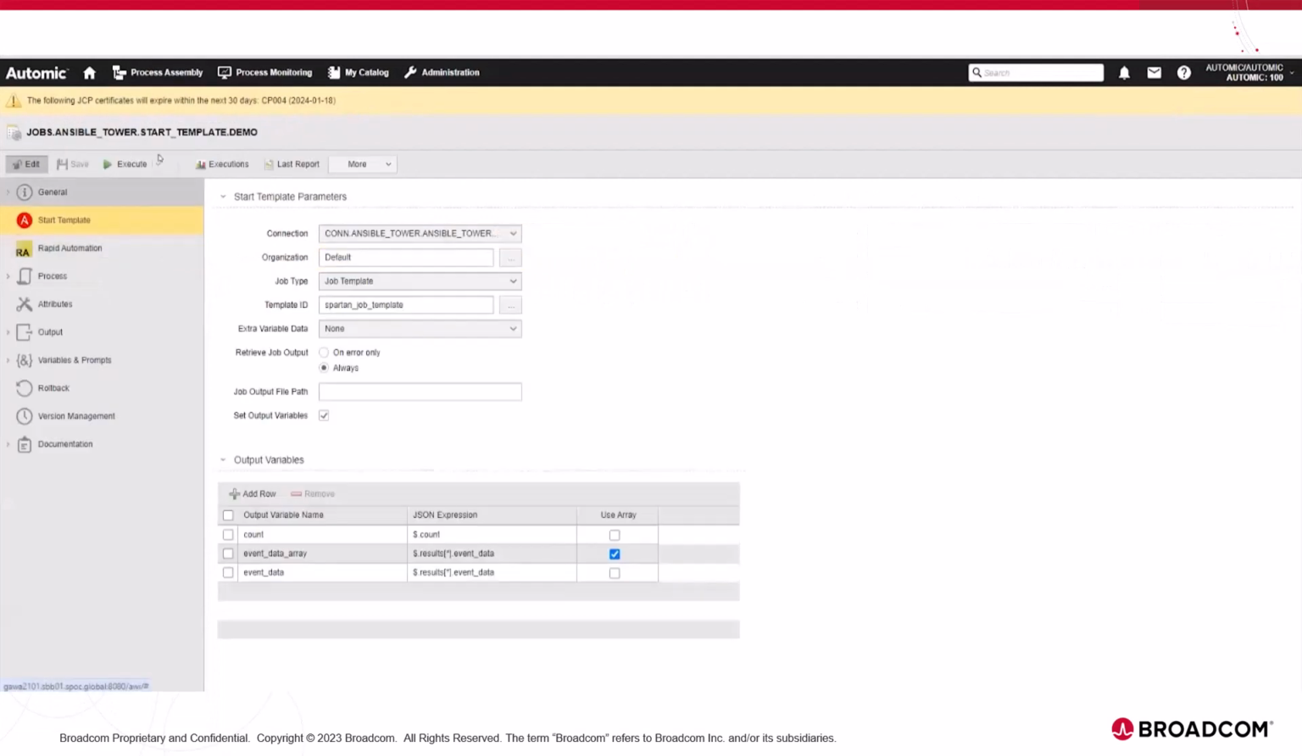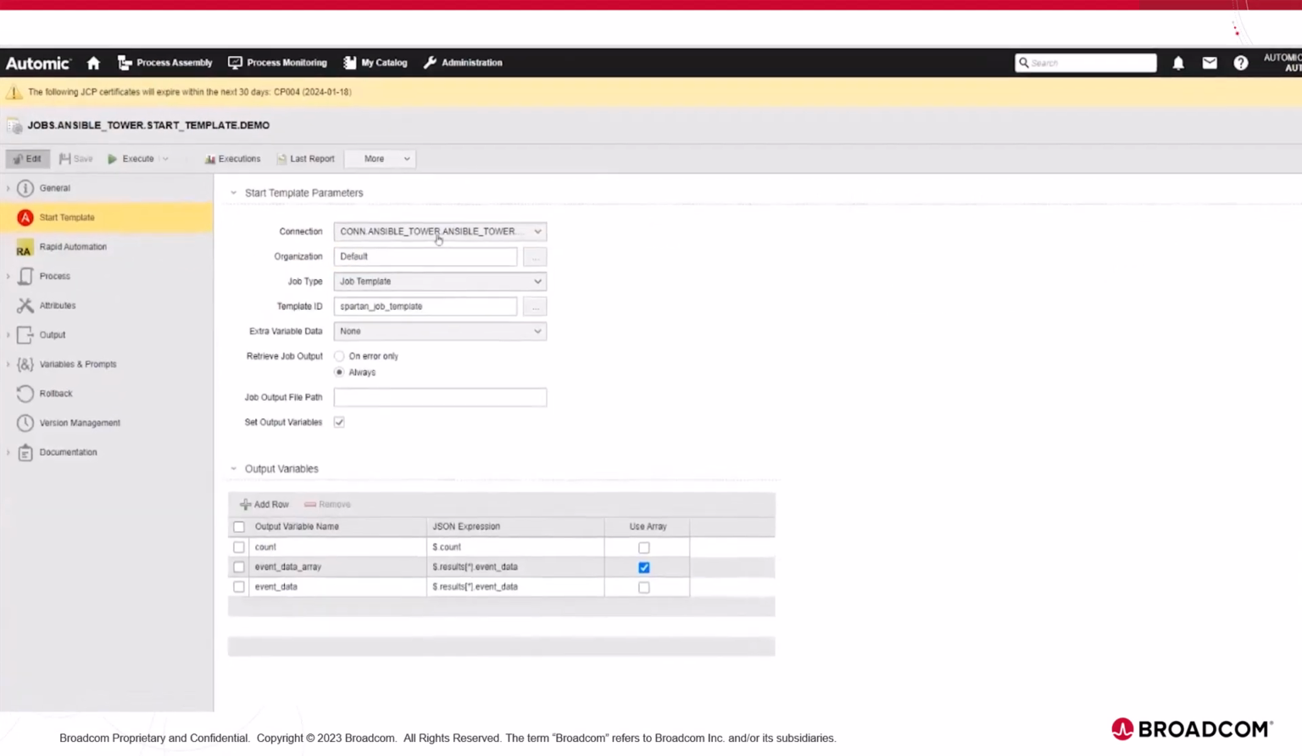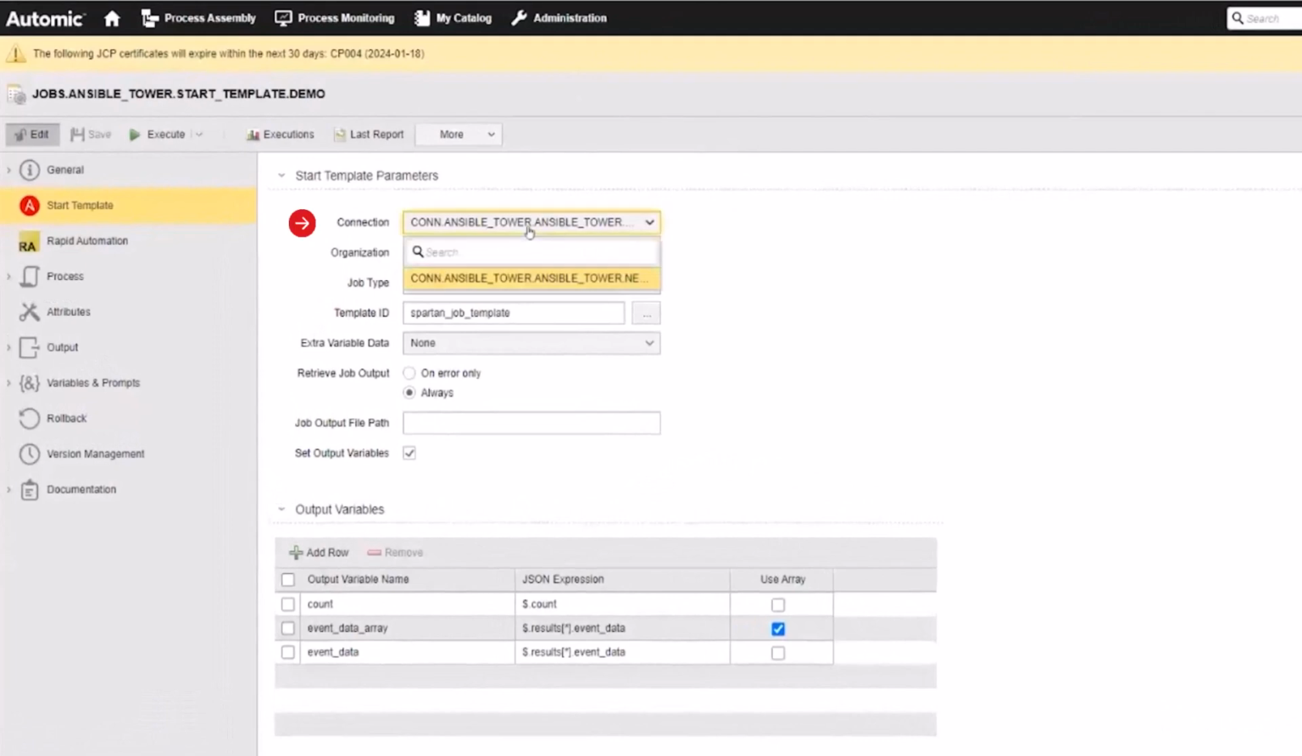Let's have a look at the Automic Automation Start template job now. In connection, we select the connection object that we have defined and that will establish the communication with the Ansible Tower environment. The organization is the highest level in the Ansible Tower object hierarchy. It is a logical collection of users, teams, projects, and inventories. Ansible Tower job and workflow templates reside in organizations.